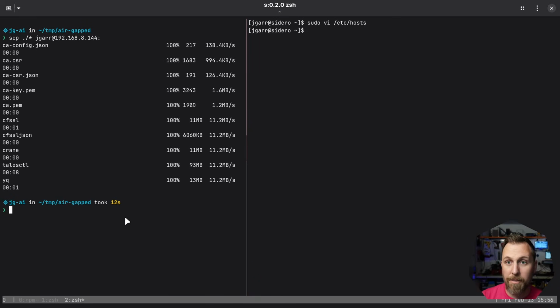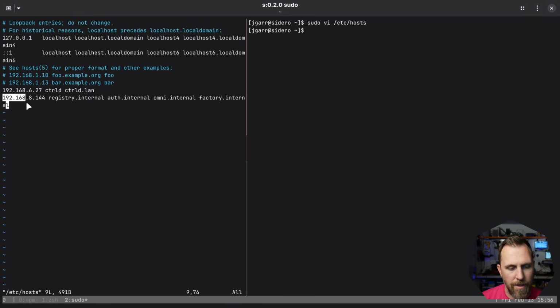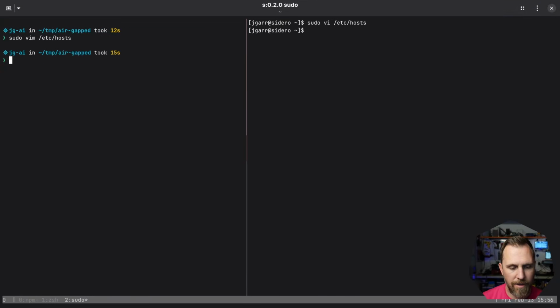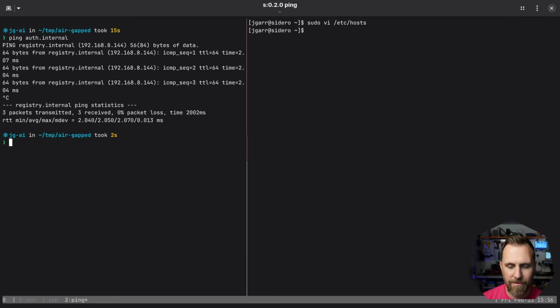Now let me go to my admin machine. I need to do the same thing on my admin machine, but point it to the IP address of the air gap machine, because that's where the services are going to be running. And so here's those registry, all those endpoints are pointed to the 68.144, which is my air gap machine. So from now, if I am on this machine and I ping auth.internal, it's pointed to the air gap machine. So I know I can reach it.